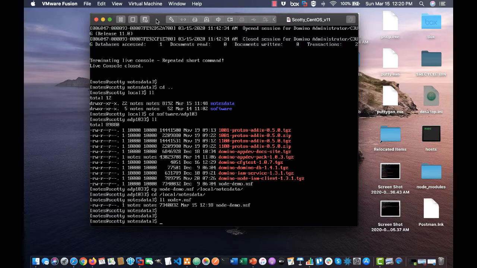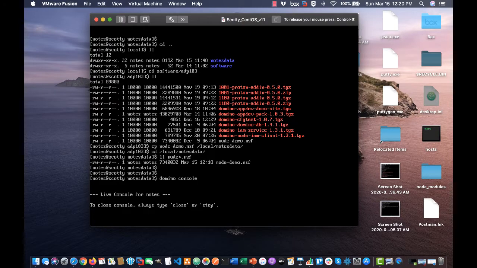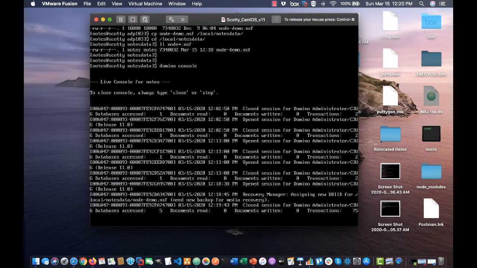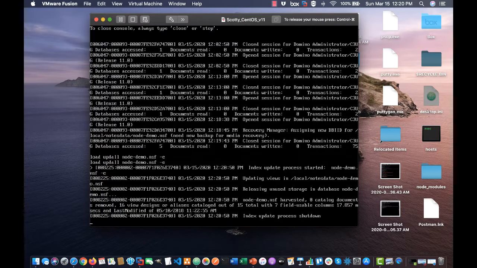So the first thing that we need to do is Domino console. Okay. And so the command is load updall node-demo.nsf -e. And the -e is the important part here. So this is an initial indexing of the database, and you can see here that the catalog gives you some statistics on what it did and how much it was updated. And this is something to look into more in the DQL world. We're not going to spend a lot of time on it here.